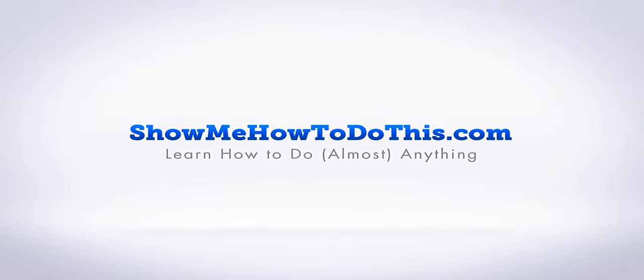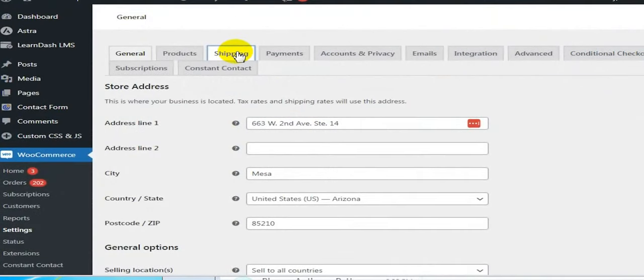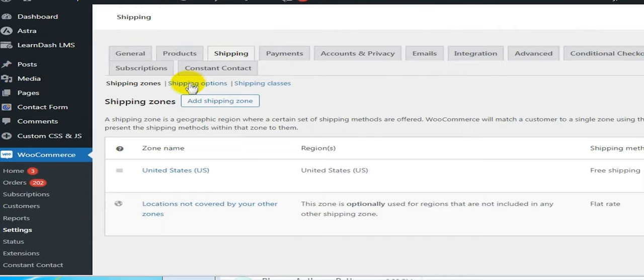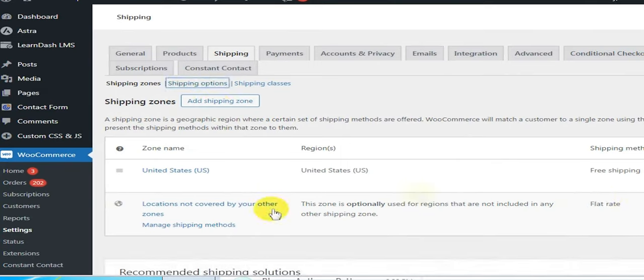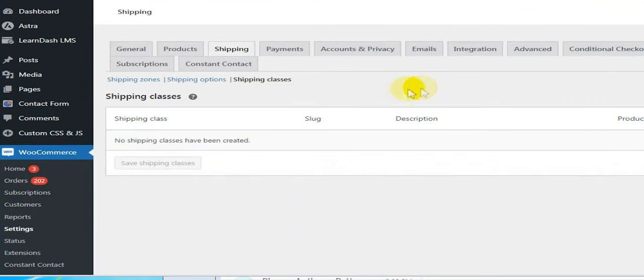So if you go into here and go into shipping, you can set shipping zones and shipping classes, and different products can accept different shipping zones or shipping classes. Currently, you have any location not covered by the United States. And let's just look at shipping options here. So United States has free shipping set. We do not have any shipping classes.